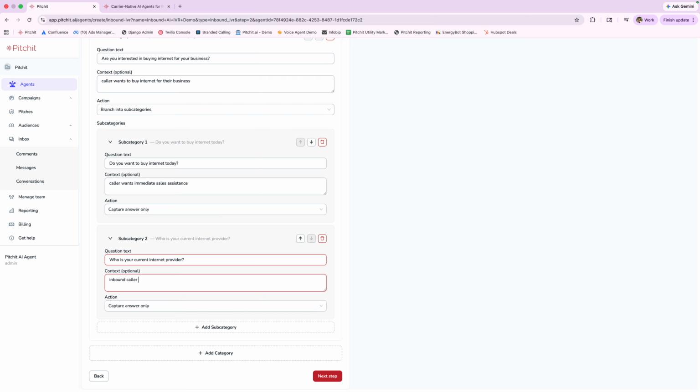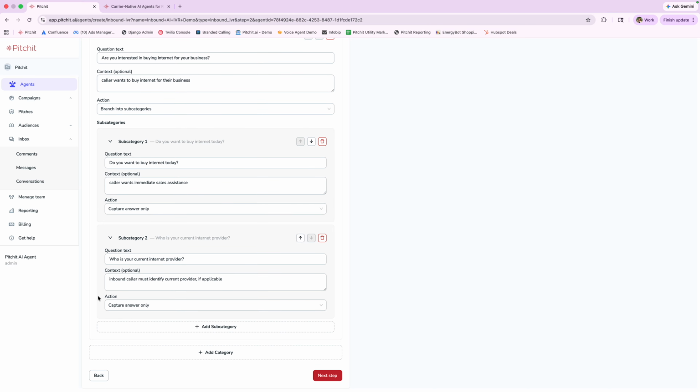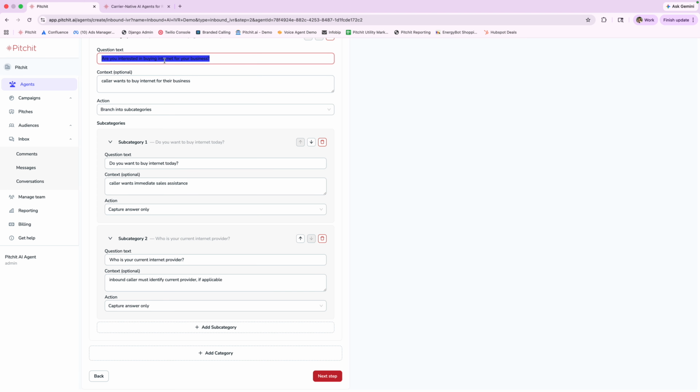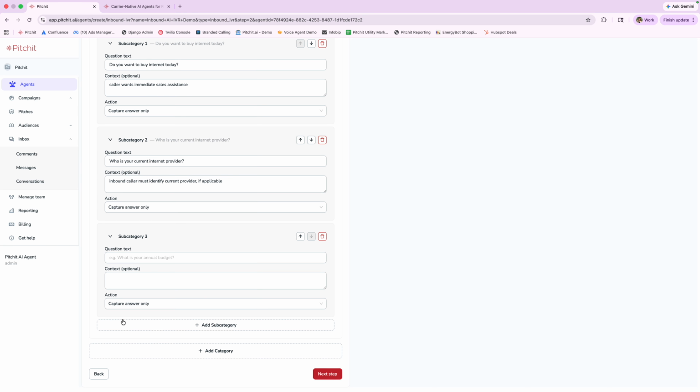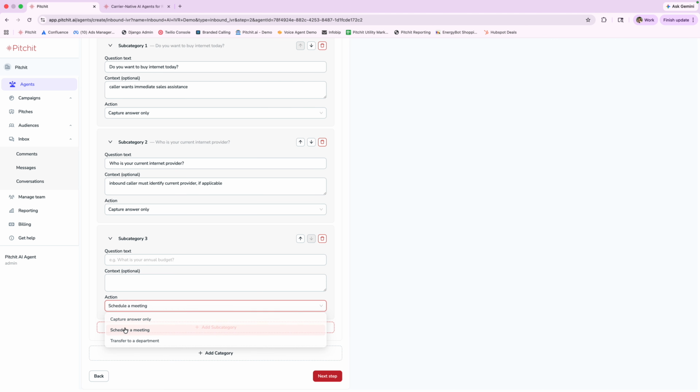Inbound caller must identify current provider if applicable, right? Cool. Capture the answer. Let's say that they say, yes, I'm buying internet, and yes, I want it today, and my current provider is AT&T. Cool. Maybe we have one more subcategory, and that is to schedule a meeting because it's a business owner, right?